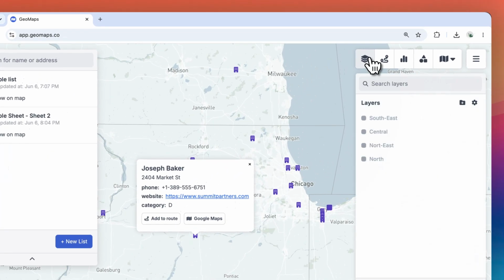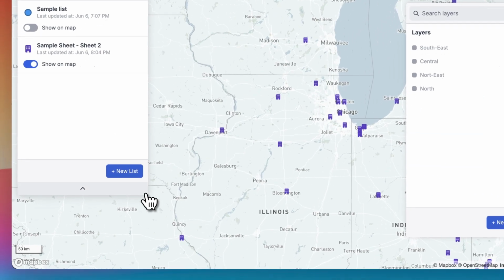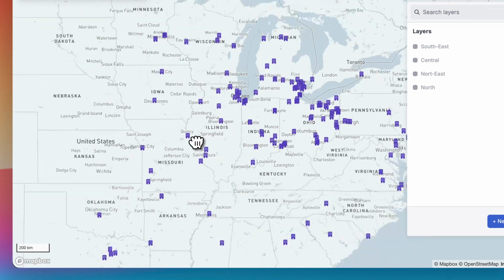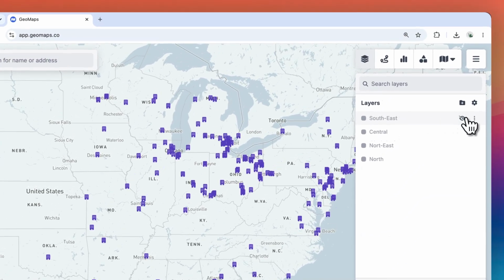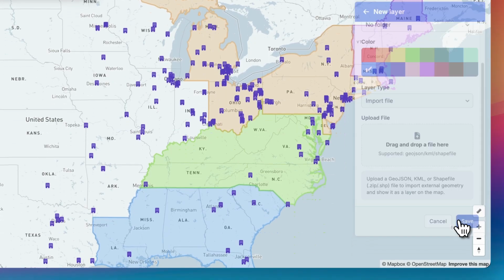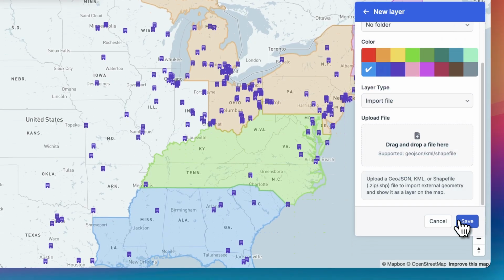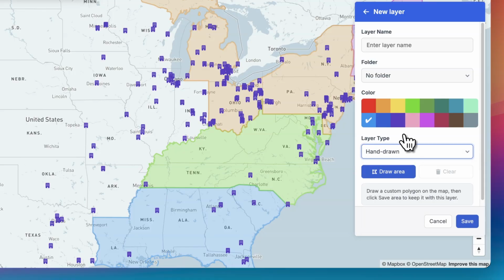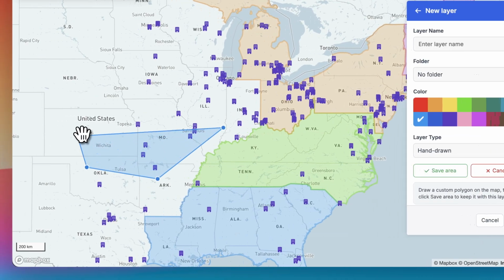Next, let's check out the layers functionality. We already have some layers added to this account, so let's enable them. You can also click the New Layer button to add a new layer. Let's switch this to the hand-drawn type and then click Draw Area. Simply connect the polygons on the map to create a new layer.